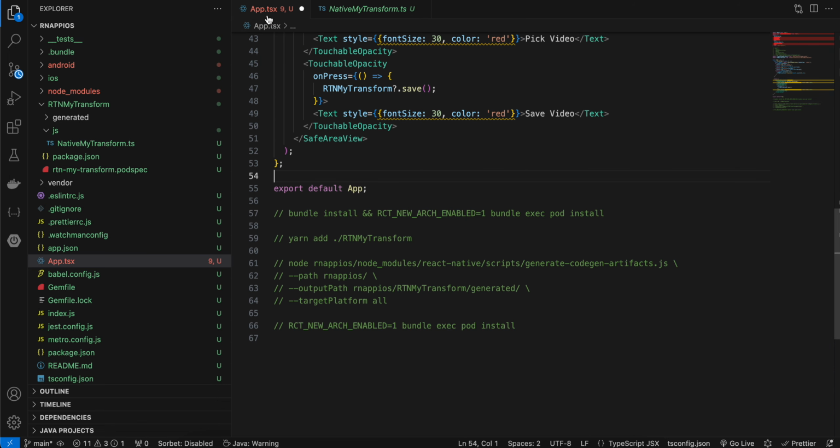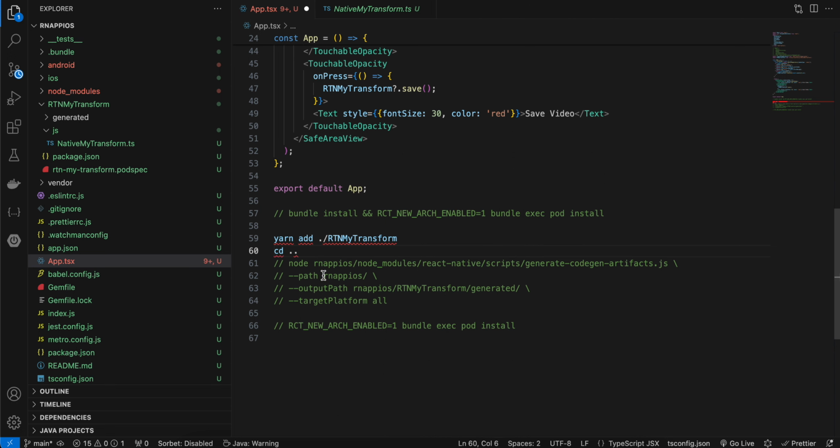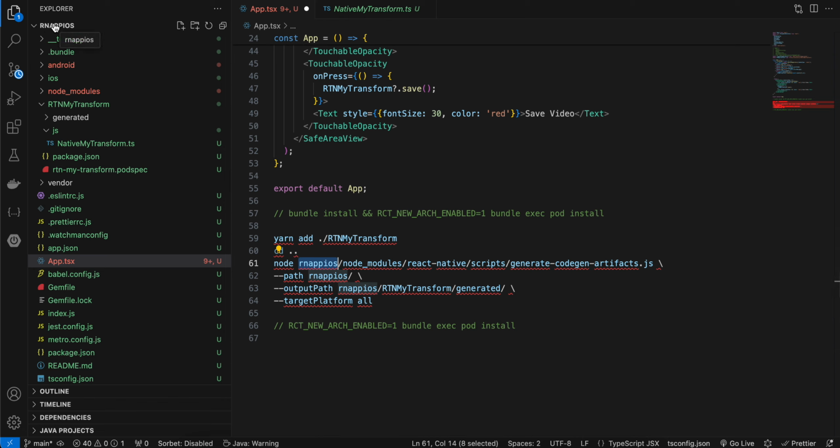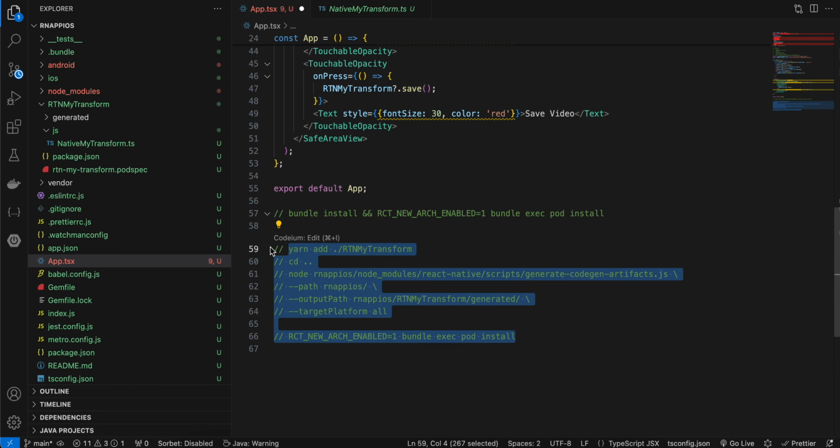So the next step you will have to do is cd to the root directory of your React Native project and then run this particular command. Once you run this, you will have to do cd .., which will move you outside your React Native project, and then run this particular command. But here you will have to replace rnappios with your own project name. As you can see, my project name is rnappios, but you will have to replace it with your project name over here as well as over here. Then you will have to cd to your main iOS directory and again run this particular command. This will do code generation for iOS and do pod install as well.